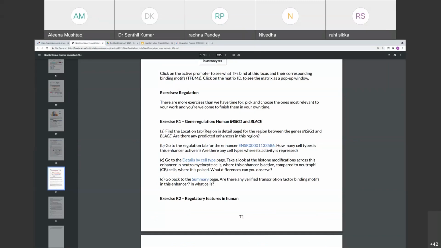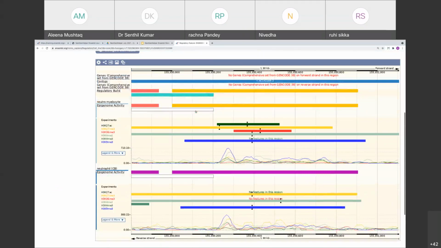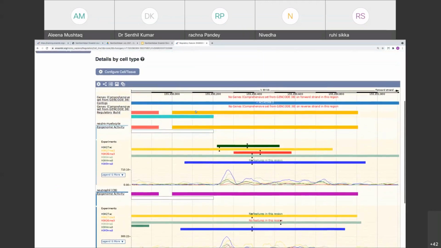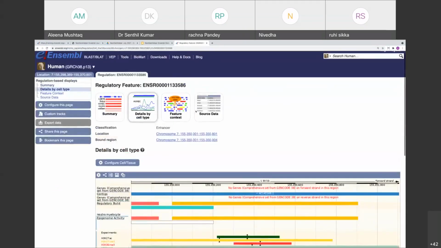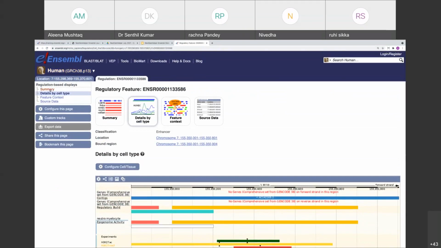Then we have to go back to the summary page. And are there any verified transcription factor binding motifs in this enhancer and in what cells? So let's go back to summary, and we can go back to the summary by clicking on this summary hyperlinked text on the left-hand side.